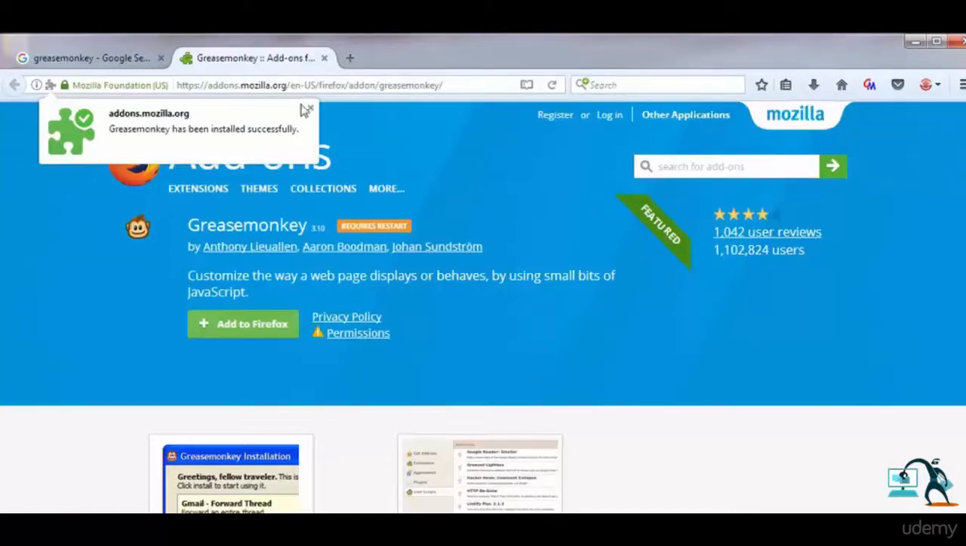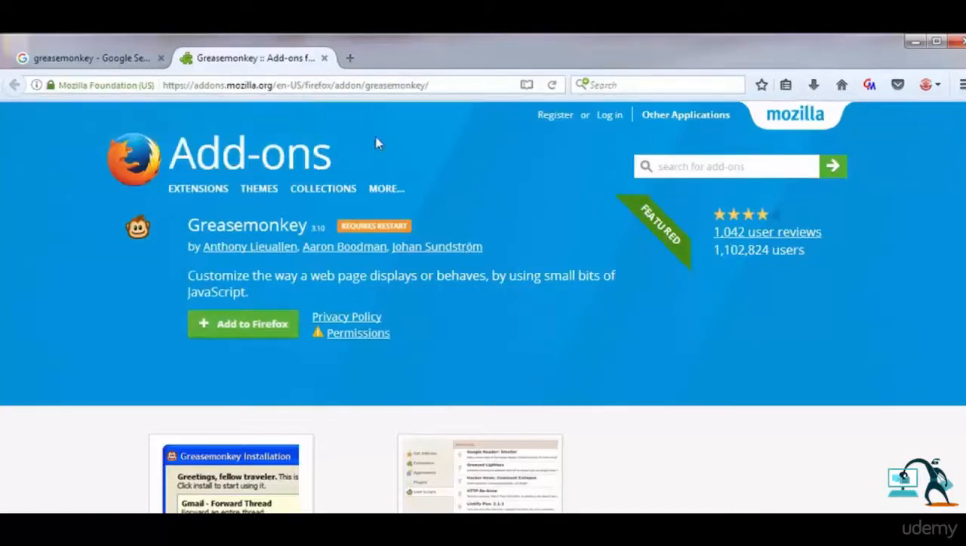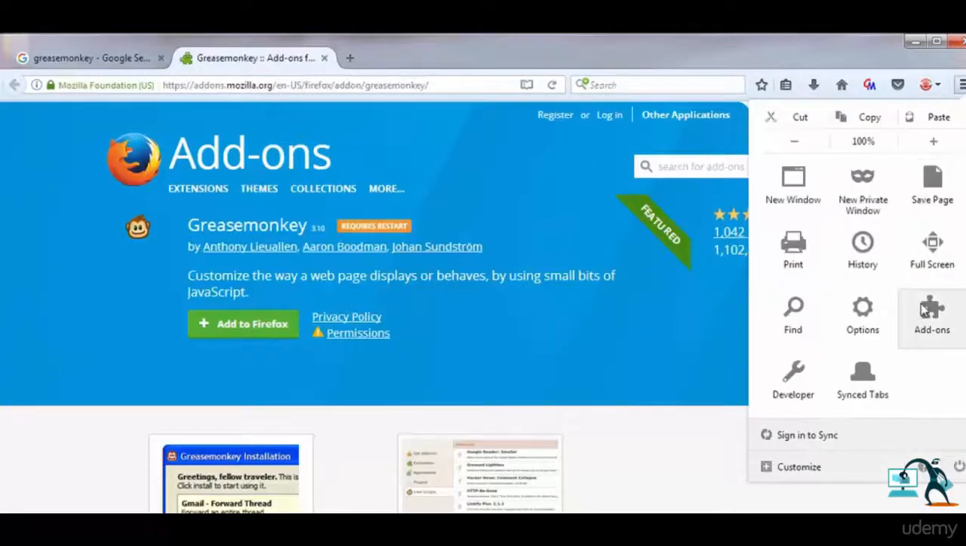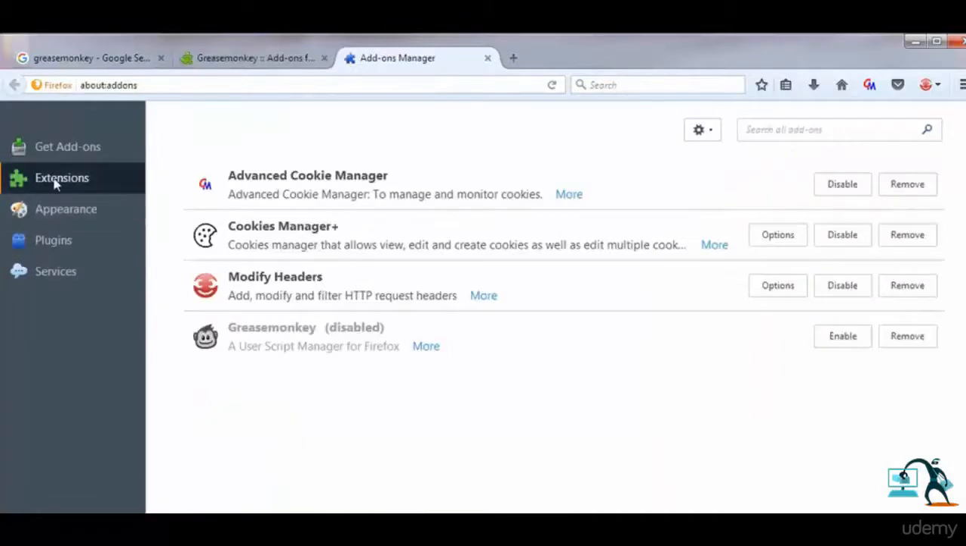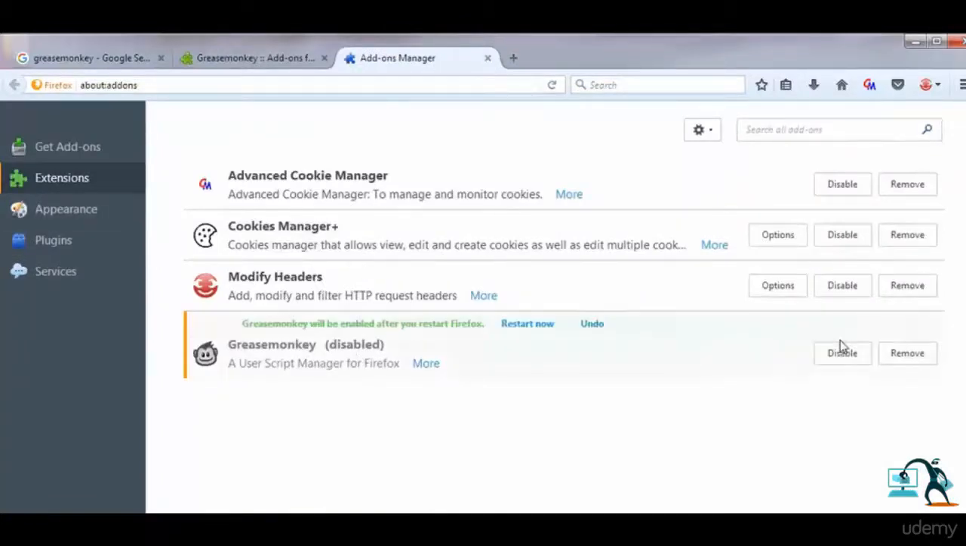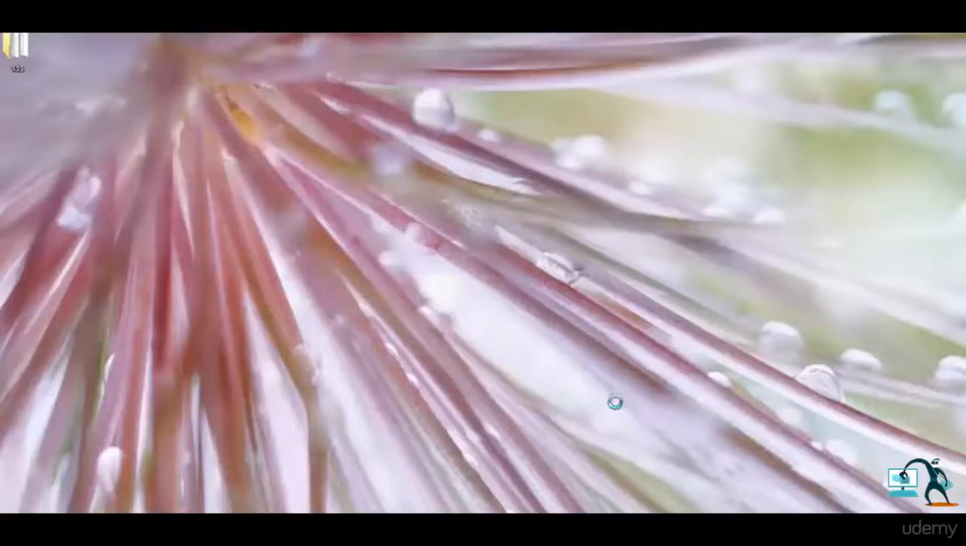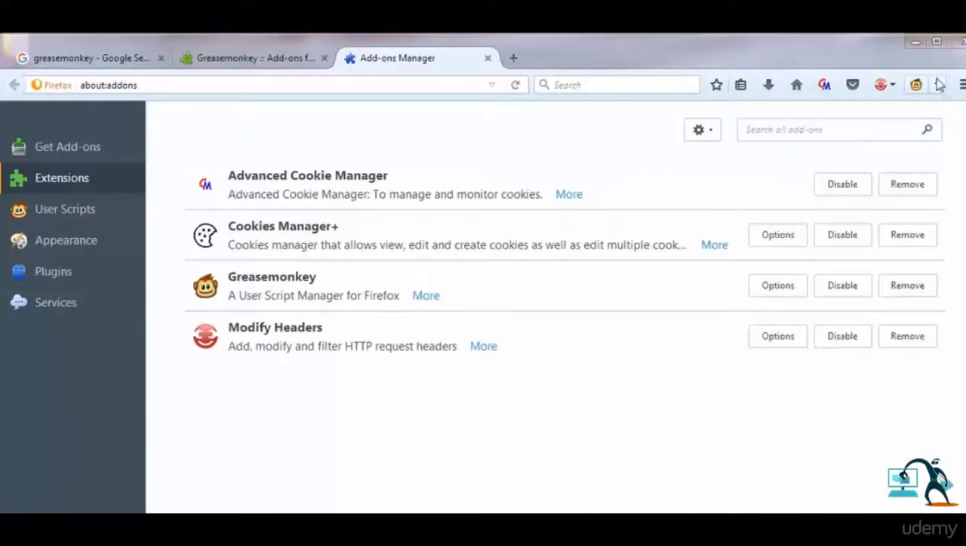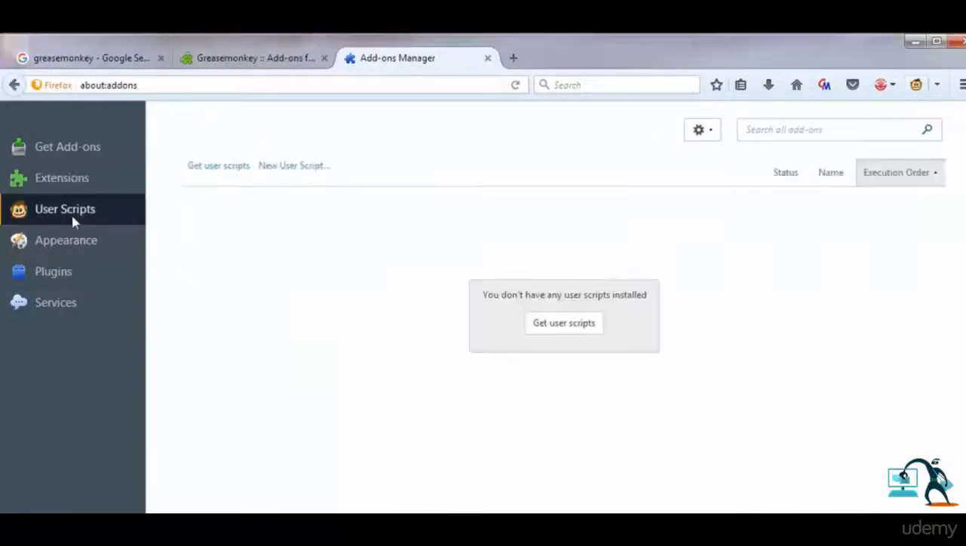Now it's not showing up here. Let us go to add-ons and extension. Let's enable it. Restart now. So here is GreaseMonkey user script.